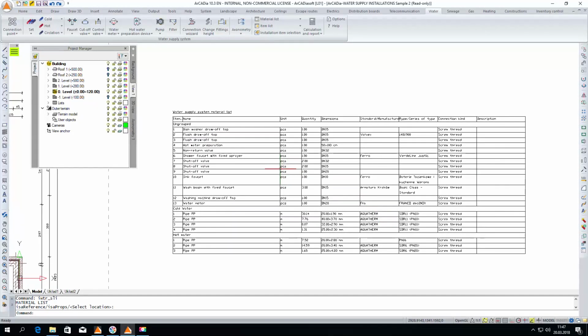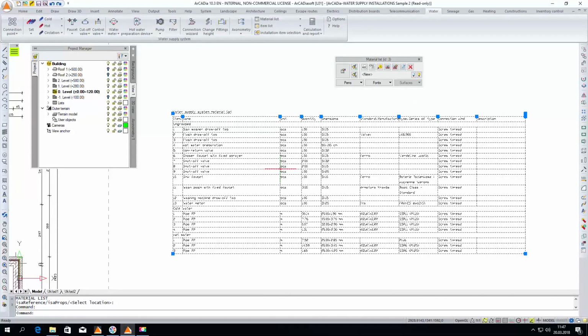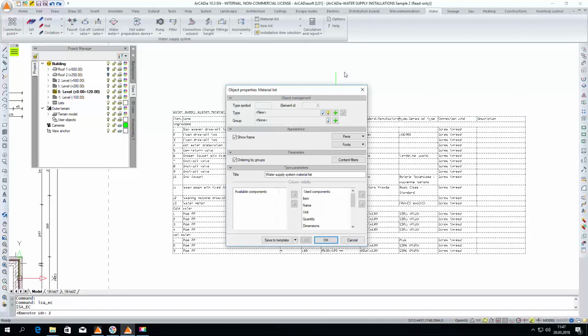To change the number of columns in such a materials list, it is necessary to select such a list and go to the Properties in the Modification window. In the Properties window at the bottom, you can change the visibility of the columns. They are divided into available elements and elements used.